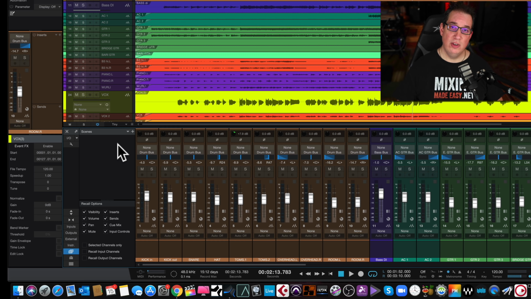And this will allow us to take a snapshot of the mix exactly where it is in real time, and you can save it as a revision. Think of it that way. You can even recall different options. If you want to only save the inserts or only save the sends or the cue mixes, you can customize how you want the scene to be set up. Typically, I'm going to have everything checked here. So let's say this is my mix.